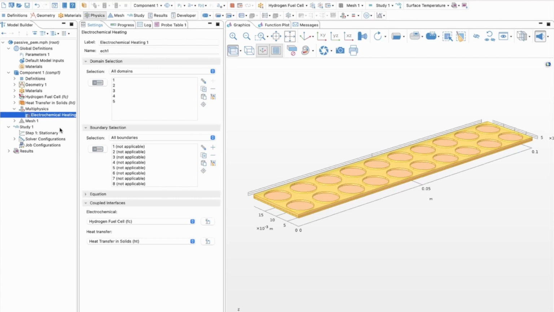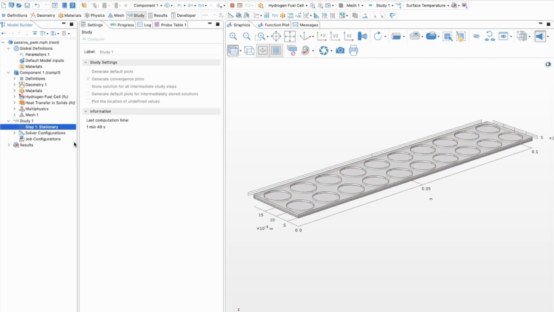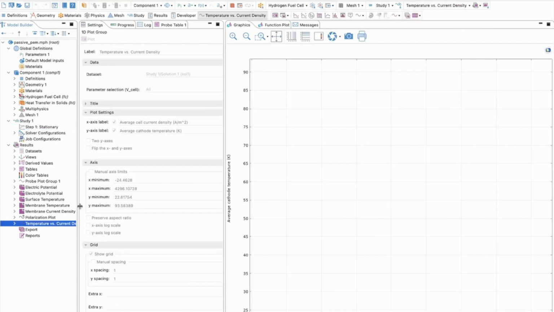And that's it, to create a strongly coupled physical system. From the study time, we are still solving for a stationary solution, and again, the cell voltage changes from 1 volt to 0.4. And that's it. We have some plots here.